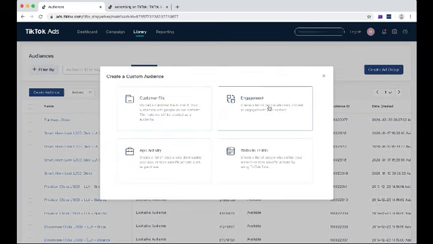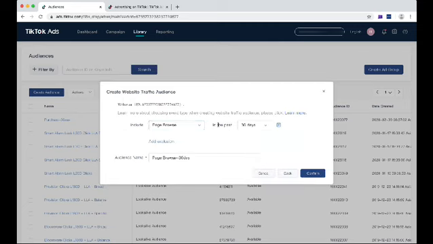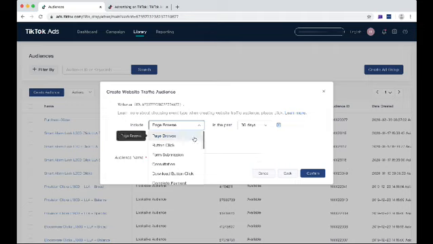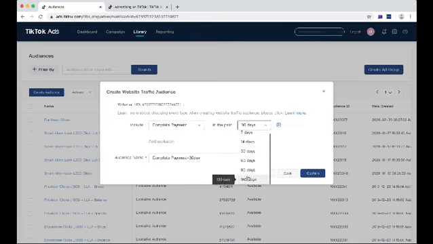create an engagement audience. App activity is when people have downloaded your app or done any specific actions on your app, like they made a purchase on your app or they bought an add-on on your app, which will come over here. Then there is website traffic. These are your events: page browse, button click, consultation, download button, complete payment. So complete payment, this means purchased in the last, let's say 180 days.